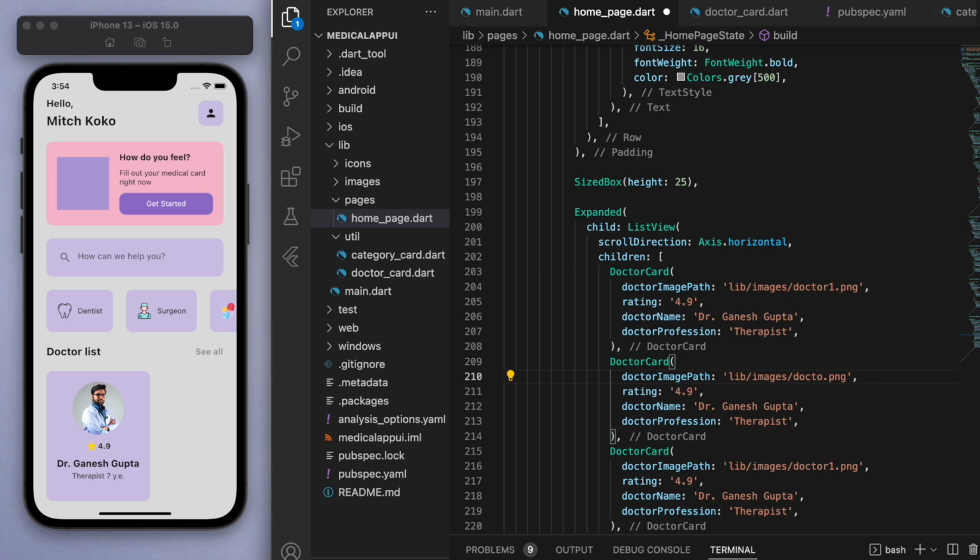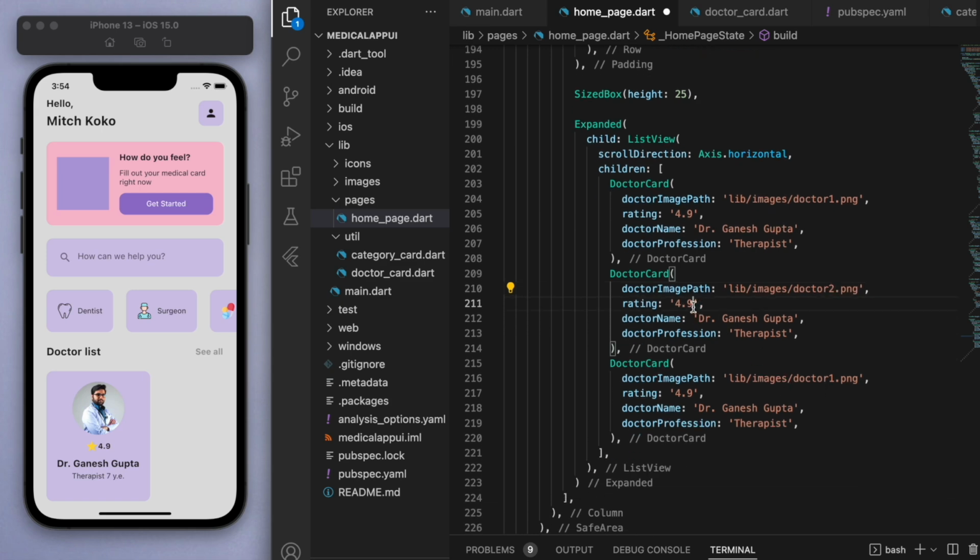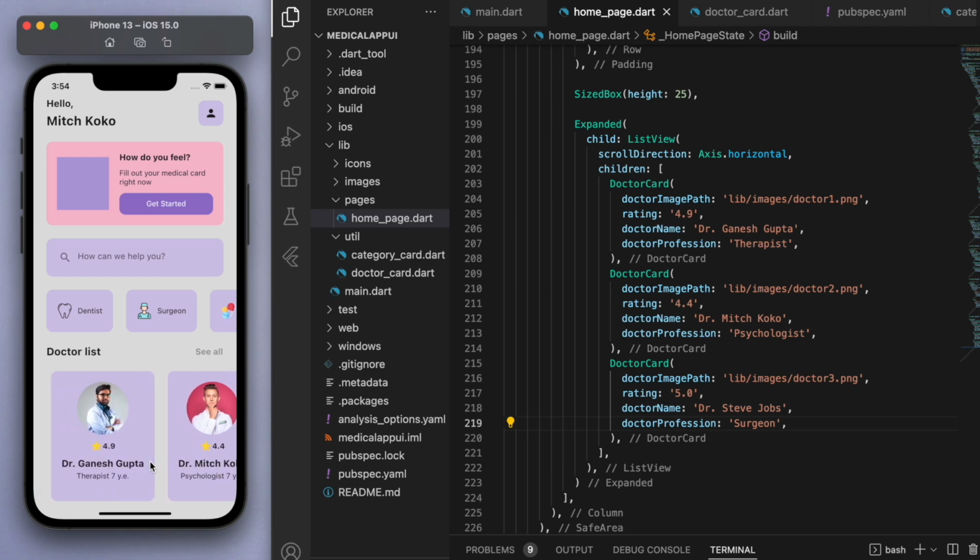Doctor 2, 4.3, Dr. Mitch Kirker, and Dr. 3. Let's give him a 5.0. I need a name. Steve Jobs. You can be a surgeon. Okay, let's see how this looks. Cool, and then we have this situation going on.